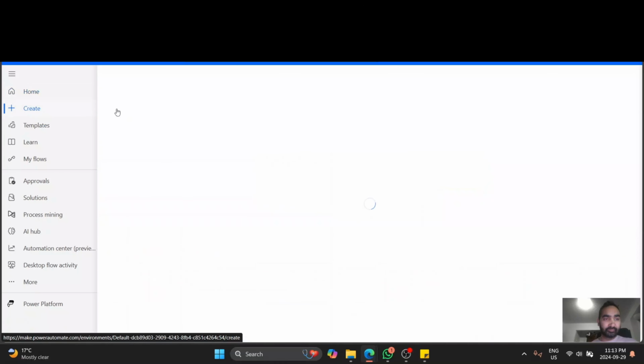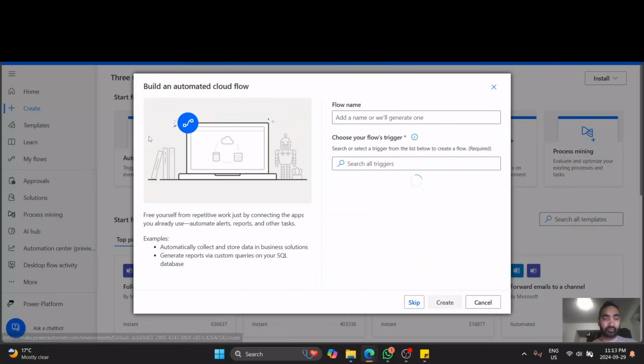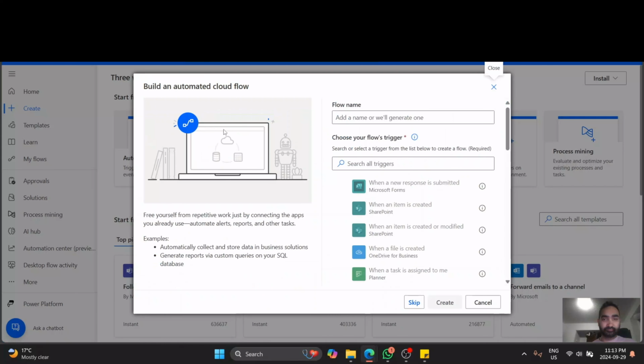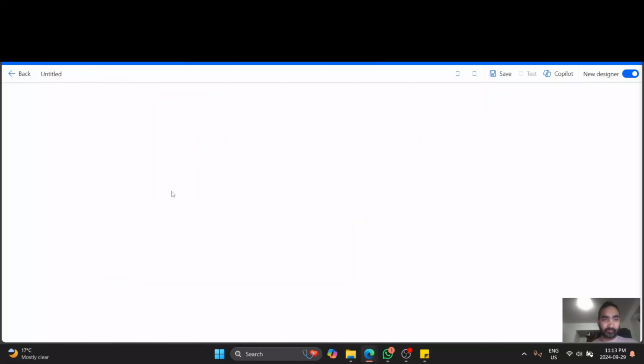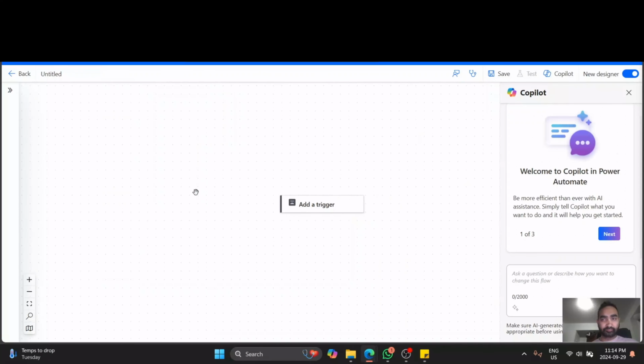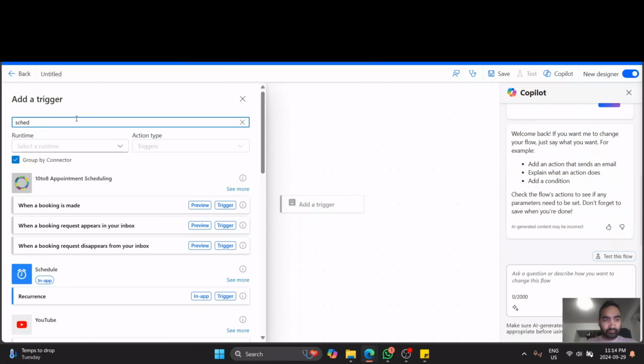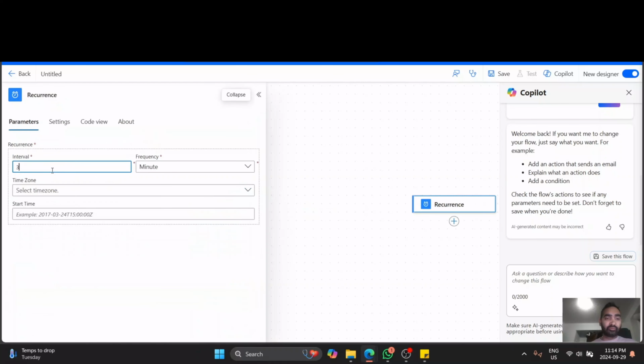Click on Create. Click on Automated Cloud Flow. You can skip this process. Click on Add Trigger and look for the schedule. This trigger will help you set the time period for each refresh.